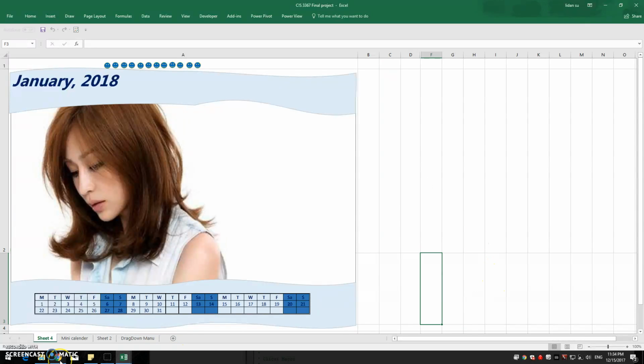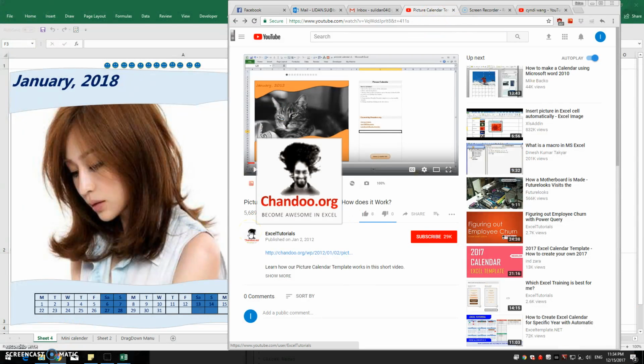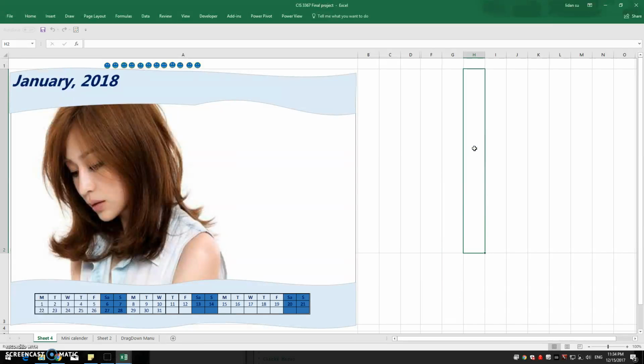Before we get started, I want to give credit to Trendu.org because I got the idea from his YouTube video called Picture Calendar Template in Excel. But I didn't copy his VBA code because it looks kind of advanced and I only know basic VBA. So the way I finish this calendar is I try to figure out his way of doing it and incorporate his method as well as my basic VBA knowledge to finish this calendar.